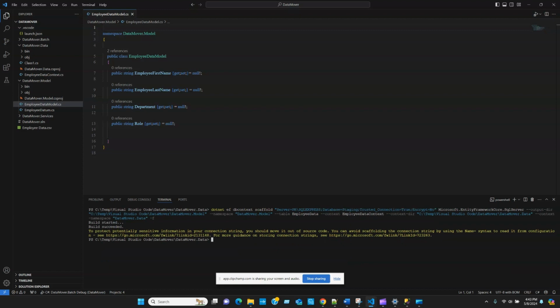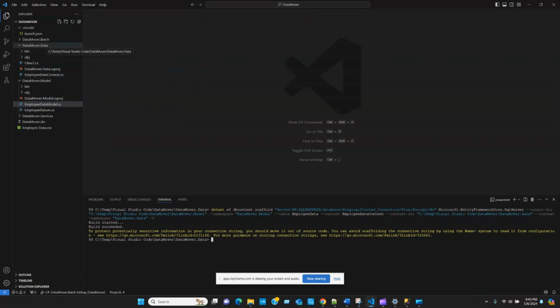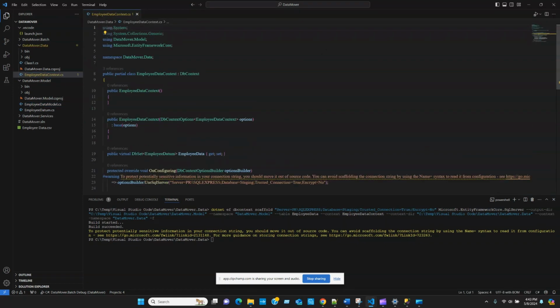Okay, this is fine. So this says your connection string is not safe, and I'll explain why. The first thing is looking at the data. Let's go to the data project. You see this data context. This is the context that directly interacts with the database. The scaffold command has created this one.